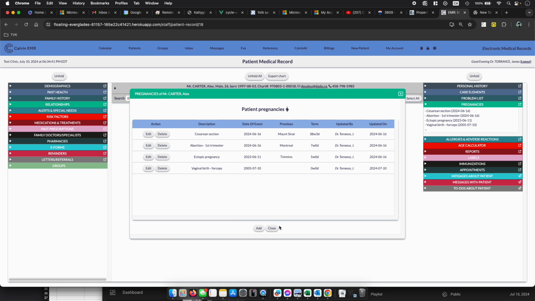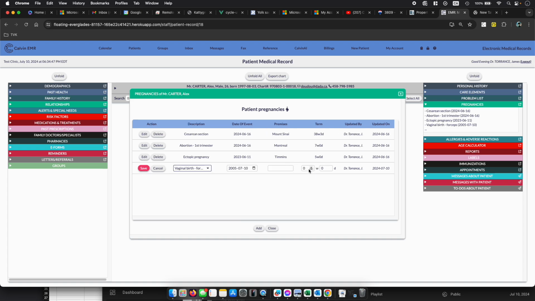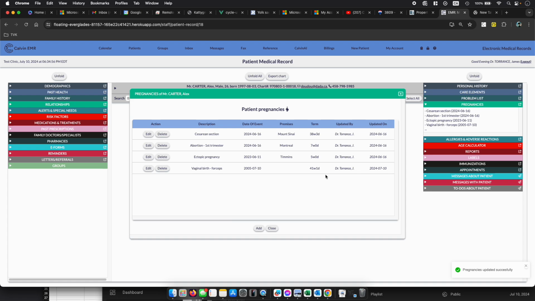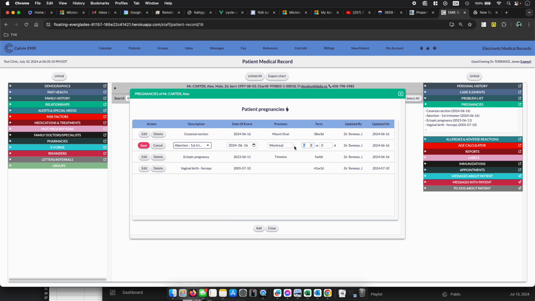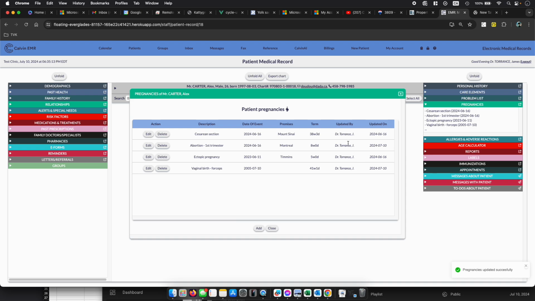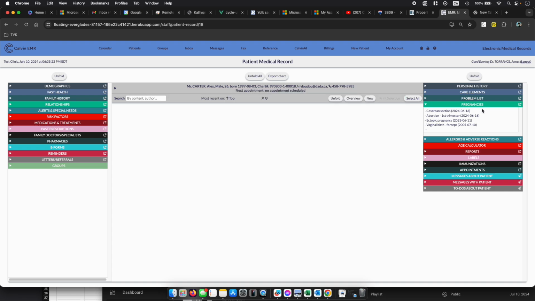So these are all your pregnancies. Let's say it was 41 weeks and 1 day, pretty late, and here it is. As you can see, it was updated today. If you say there was a mistake, the first trimester abortion was not at 7 weeks, it was at 8 weeks, you change it here, save, and you can see it was updated here by Dr. Torrance, which is us, July 10th. So these are pregnancies.